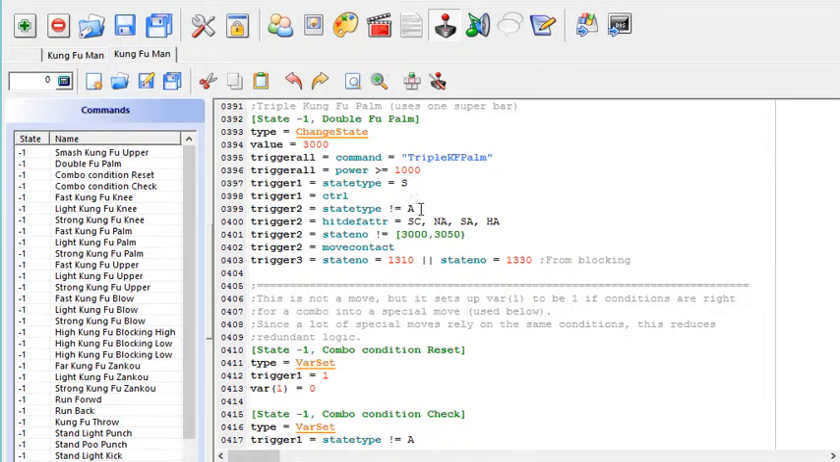Trigger 2, state type does not equal A. So the state type does not equal A means you can't be in the air. That's what A is for. You really have to read everything, but basically that's it. Say if you don't want to use this triple KF palm and all those commands, you can just simply do x. And x, lowercase x, is the button X. So you can activate your special by just pressing X, granted all these other triggers work. I'm not going to explain everything else because you really got to read it. But that's basically it.